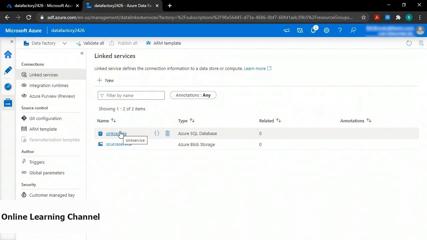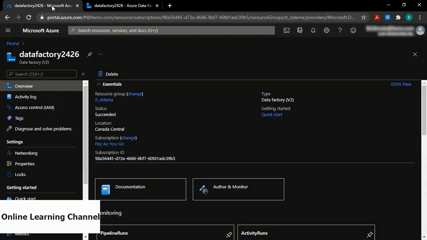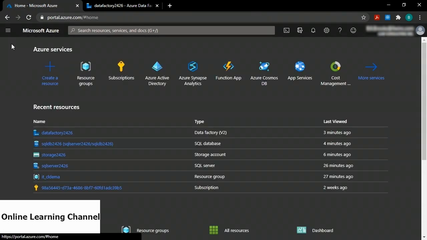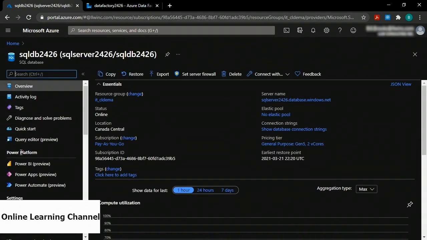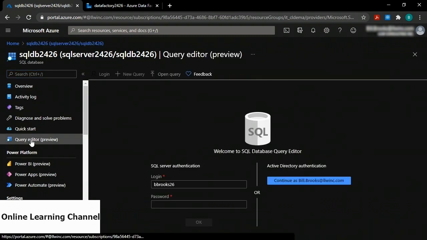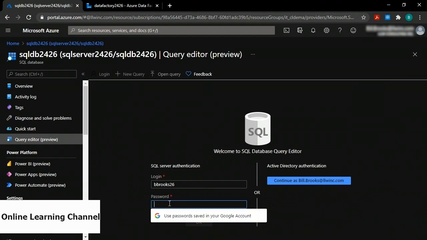Now, something we need to do is we need to set up a table in our SQL database, and I've already done that, but I'm just going to jump back to Azure for a second and show it to you and show you what you need to run. So at the top left, I'm going to click Home, and in my recent resources, I'm going to click SQL DB 2426. Now on the options on the left, just above Power Platform is Query Editor. I'm going to click Query Editor, and I'm going to log in as my sysadmin, which is bbrooks26, and click OK.